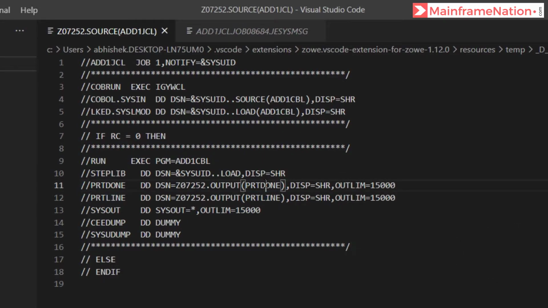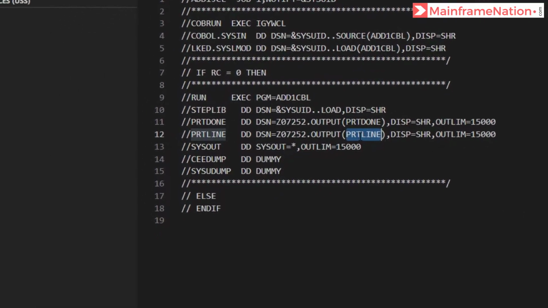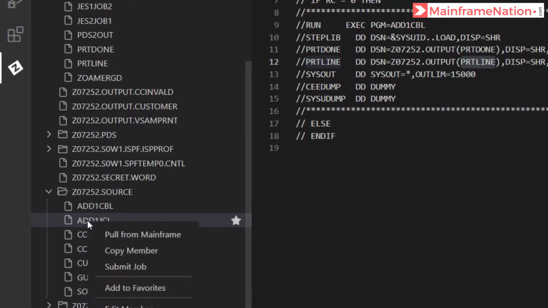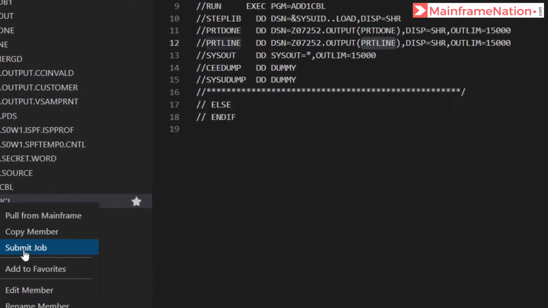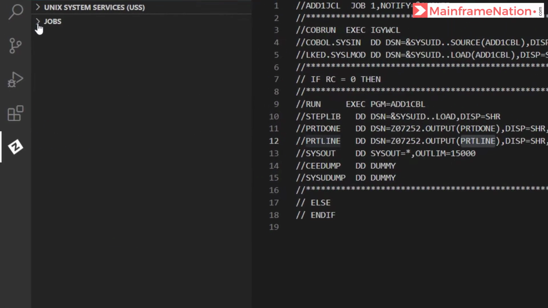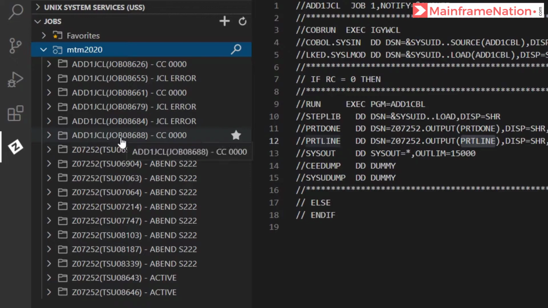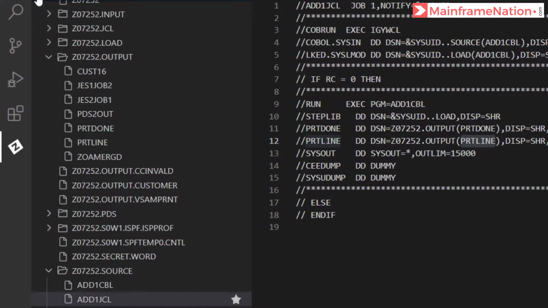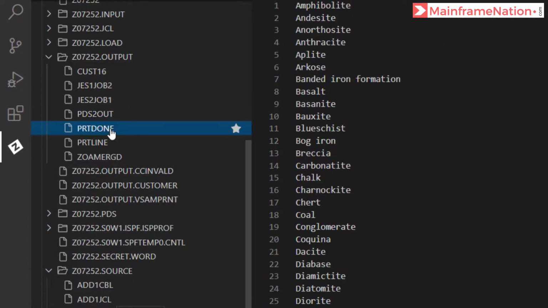Then after creating these members, PRT done and PRT line, go to datasets, submit ADD1 JCL, submit job. Job submitted 8688. Go to jobs. Here is 8688, condition code 0. Now let's go to our output. Click on PRT done.